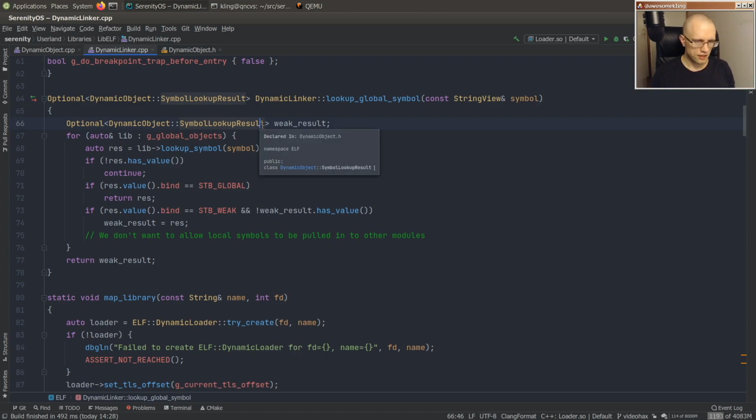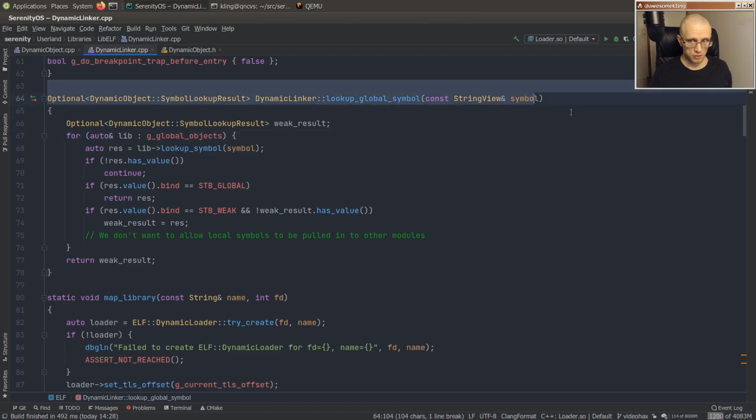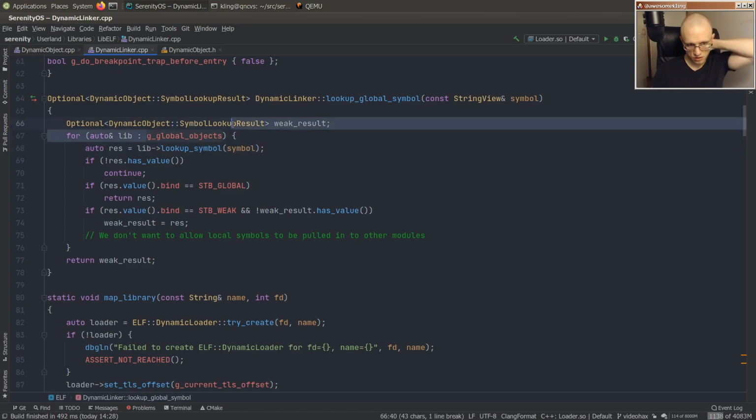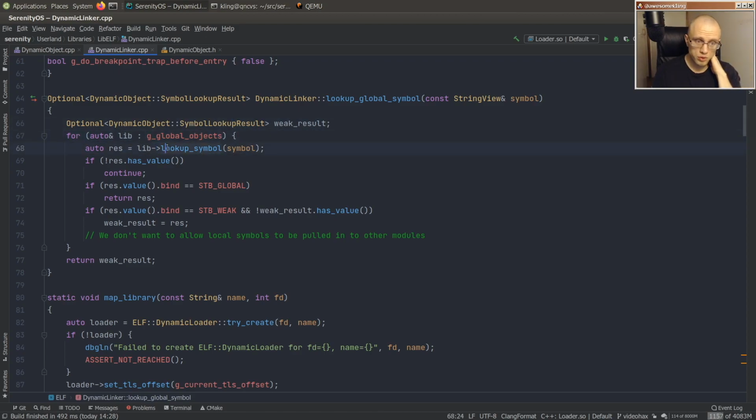Because libjs uses malloc. So then we come in here, the symbol contains malloc, and then we have to iterate our global list of dynamic objects that we are linking against, and for each library, each global dynamic object, we do a lookup. So this is probably where we can think about the cache. So here we're going to do a lookup in every library.